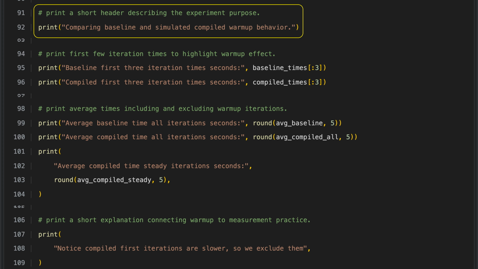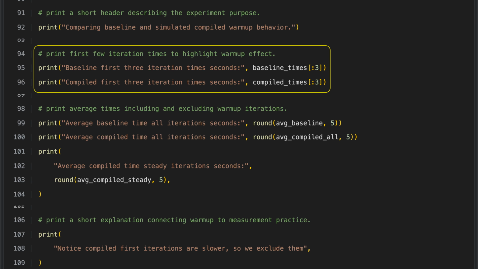We first print the times for the first 3 iterations in the baseline scenario to see the initial performance without any warm-up effects. Then we print the first 3 iteration times for the compiled scenario, where the early iterations are slower because the system is still warming up. Comparing these 2 sets of early iteration times lets us clearly see how warm-up affects performance, and how the compiled steps differ from the baseline at the start.